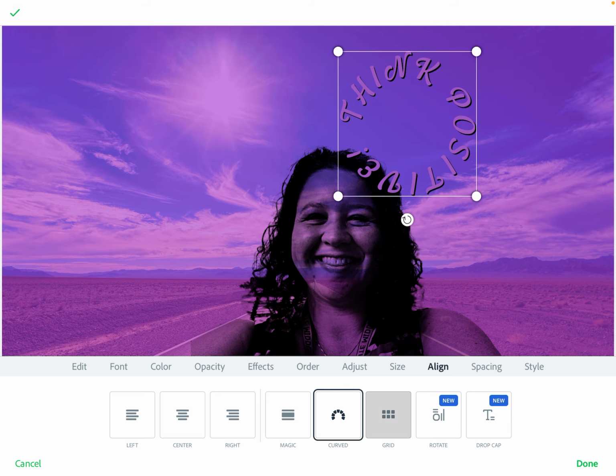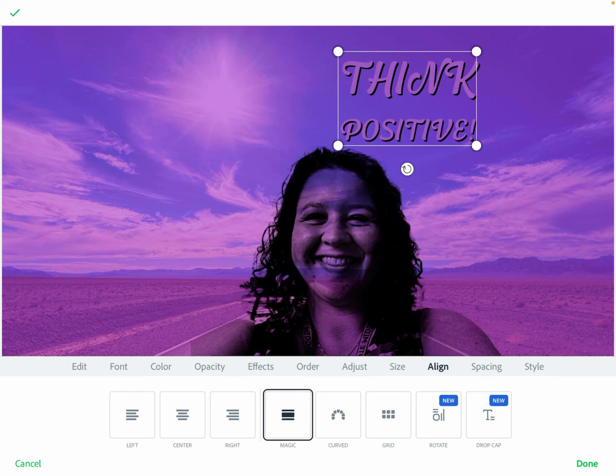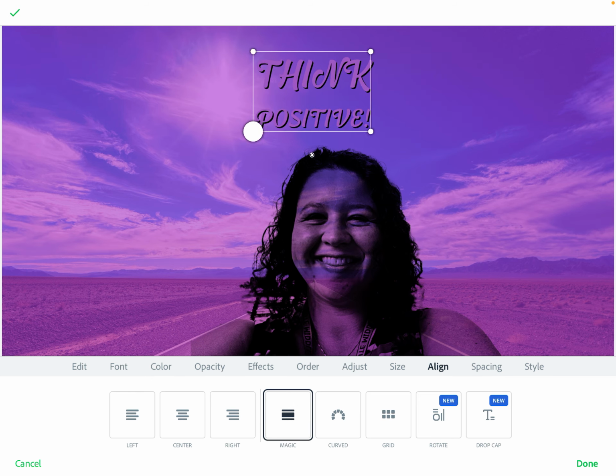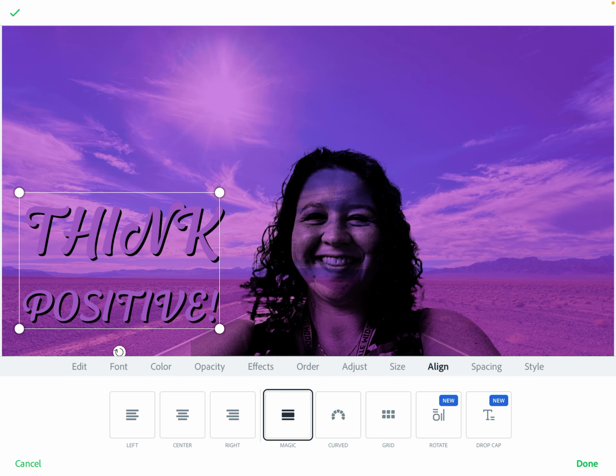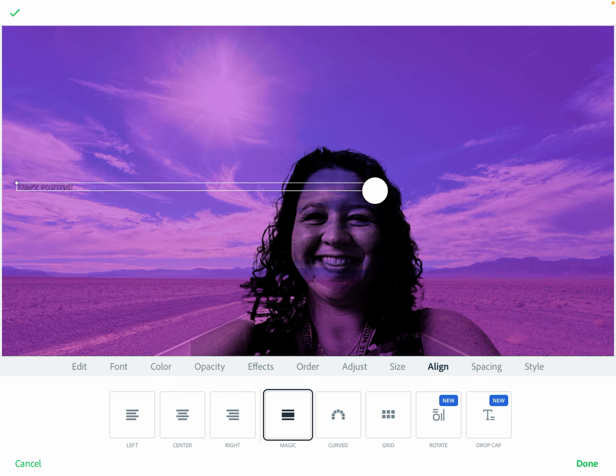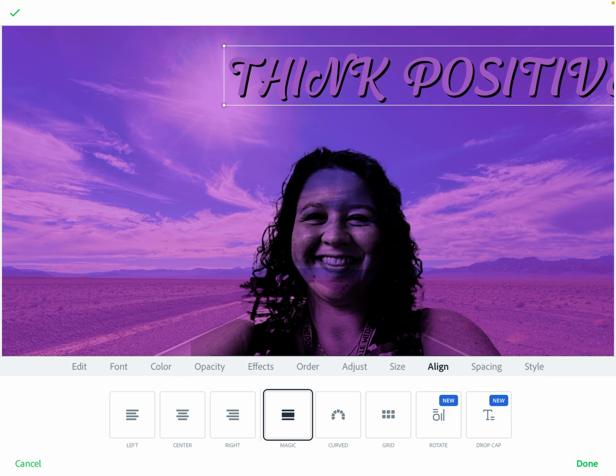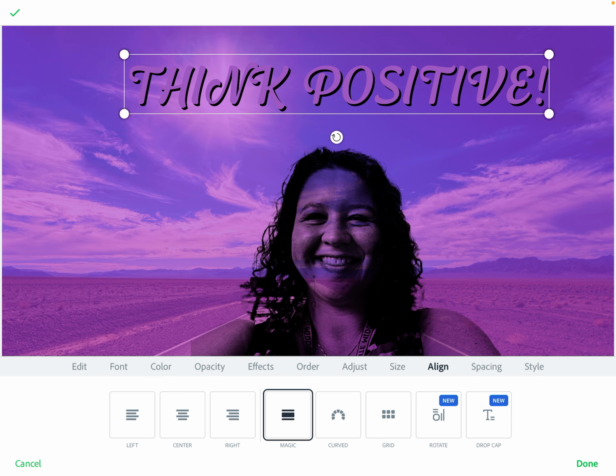That's a little weird. I might just do more of a grid. Magic. I've got all these different options, right? So maybe I'm going to put that over here. Could work. I don't know. Got to kind of play with it, right? Maybe right in the center is the way to go to kind of balance the image.